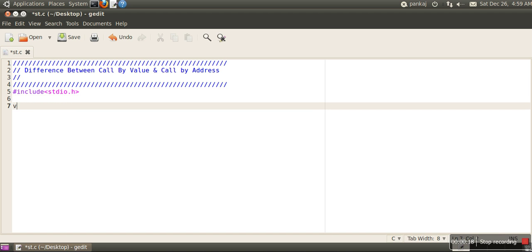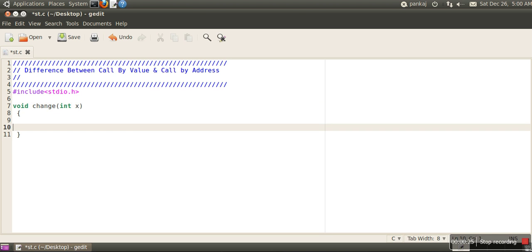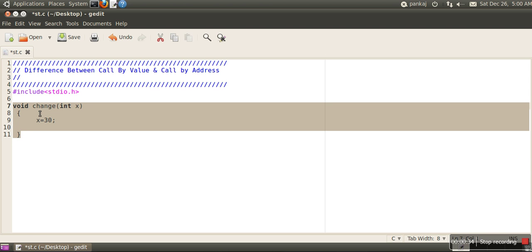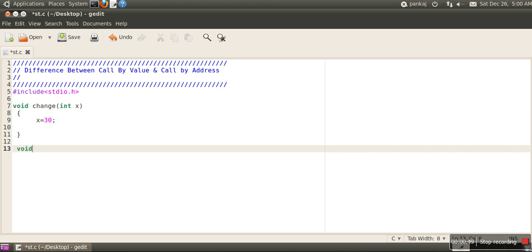The function we are creating has the name change, and in this function we are passing one argument, and what we are doing here is changing this value to 30. So this is a very simple function with void return data type. It means this function is not going to return any type of value, and this function needs one parameter, and this function is actually assigning 30 to that passed parameter.